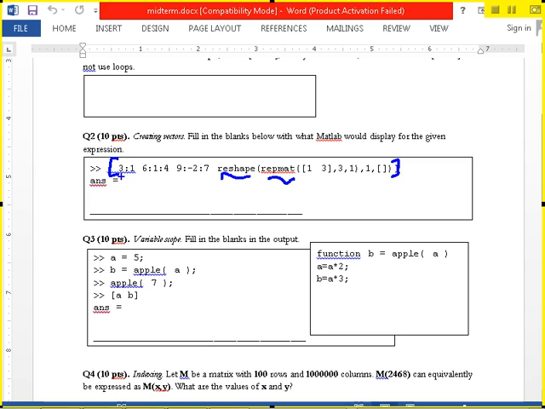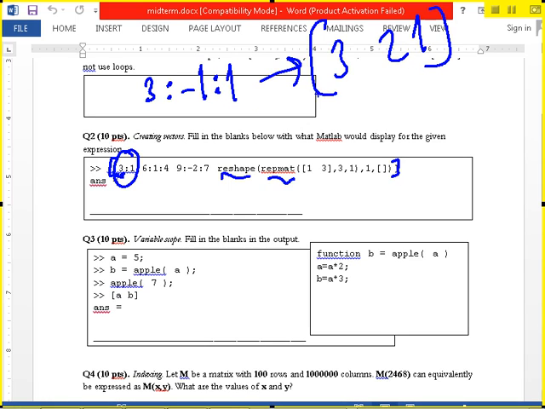So let's look at each of these individual vectors. 3 colon 1 will be an empty vector, right? You start from 3, you try to go all the way up to 1. You will never get to 1 if you go with a step size of +1. So if you had 3 colon minus 1 colon 1, this would have generated 3, 2, 1. But since we are missing this minus 1, this will give an empty vector.